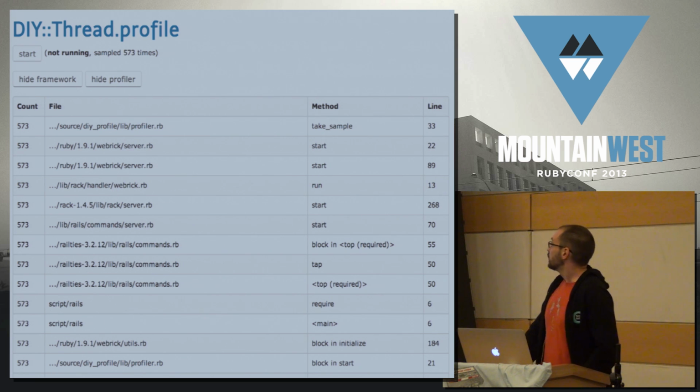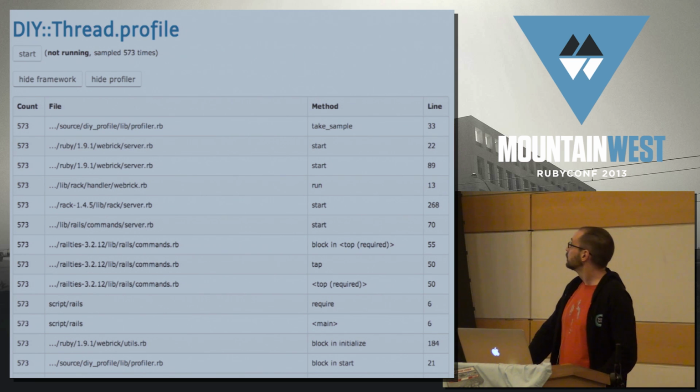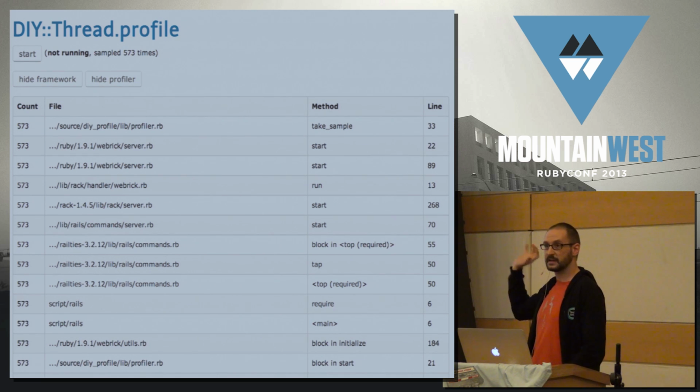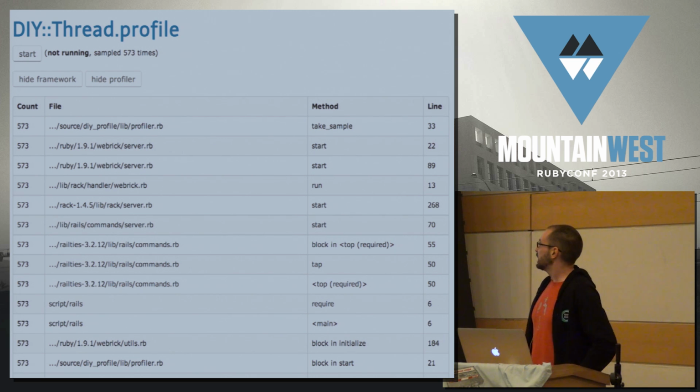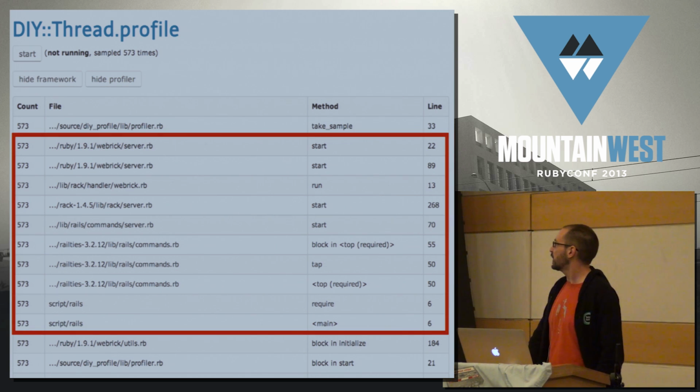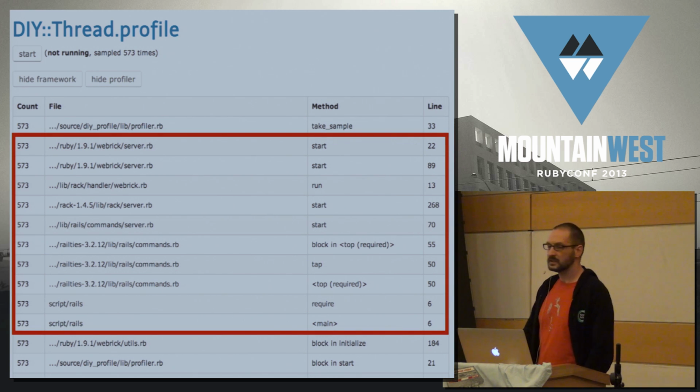So when we run our profiler, we can get this sort of output. You see the file, the method, and the line that we've come up with. This is basically that information that we had extracted from it. And so we run it for a little bit, and then we take a look, and it's not exactly what we might have been expecting to find. Like, where's our actual code? Where's the stuff that we wrote?